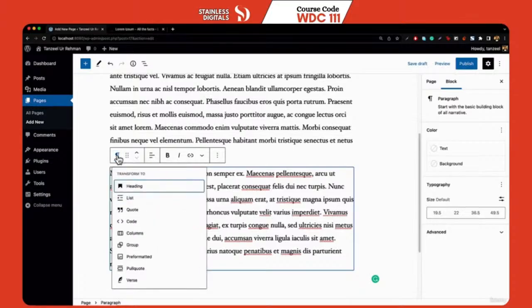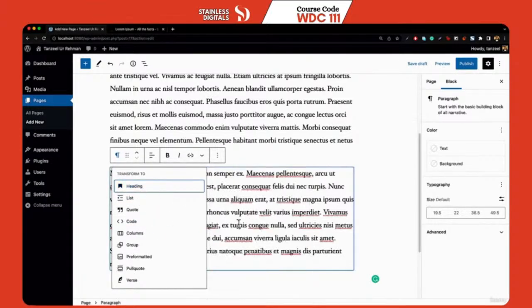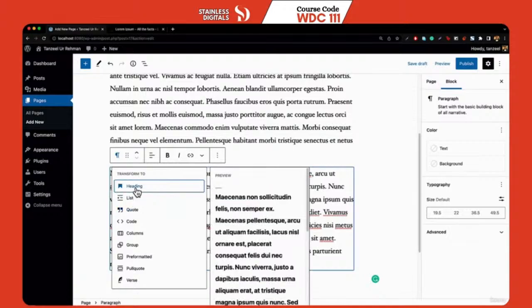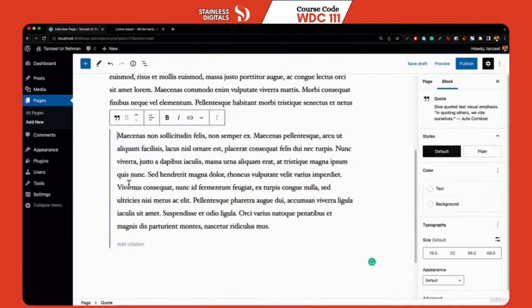Now I'll be clicking on here and you can see that I can change this into a heading. Now I would not change this full paragraph into a heading, otherwise it's going to be much bigger. Let's suppose that I want to change this into a quotation as well. So if I just click on quote, this is going to turn it into a quotation, and I can change this to who said this, add a citation, the author name. Let's suppose that John Doe said this text.